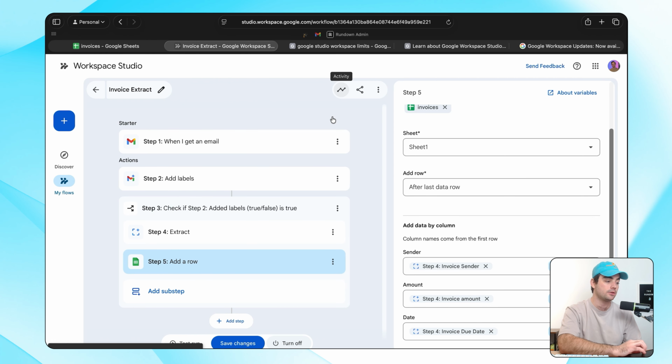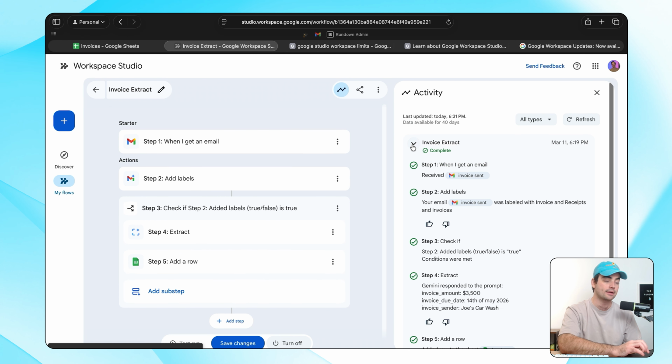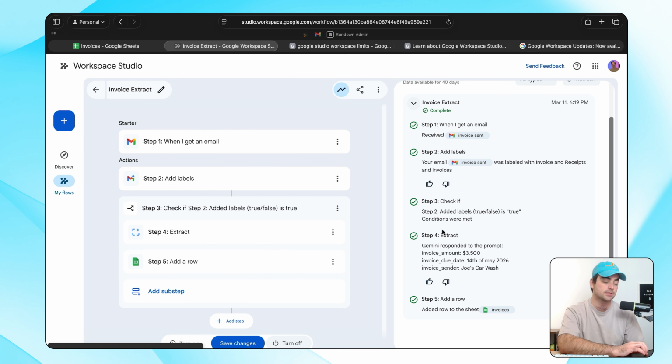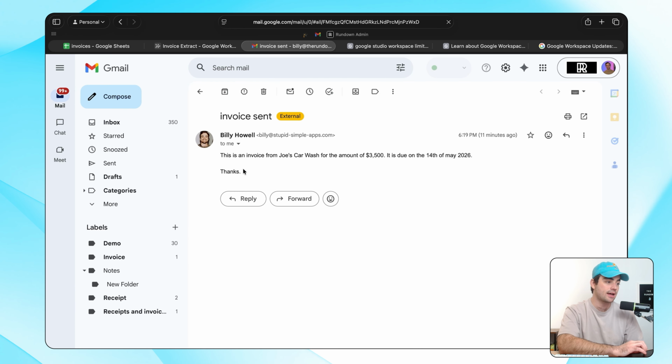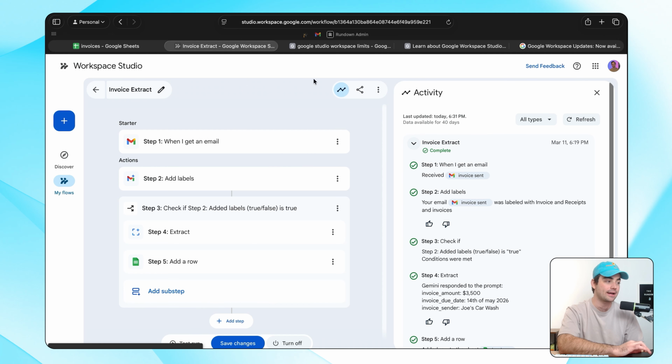Then you need to make sure that you have it turned on. There's a turn on button. Then you can come in here and look in activity, and you can see any runs. So you can see it got this email. You can click in to see that. And this is just one from me saying, you got an invoice from Joe's Car Wash. And then AI extracted that.